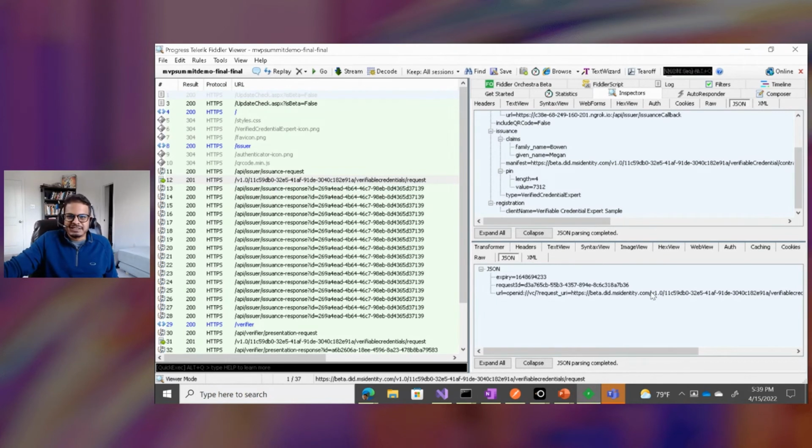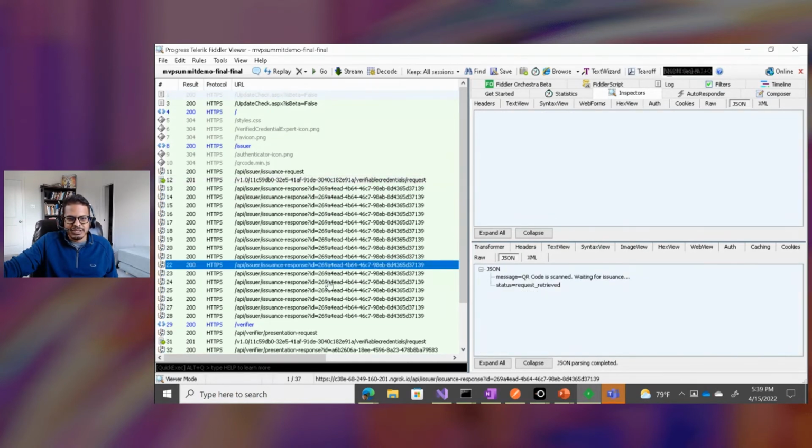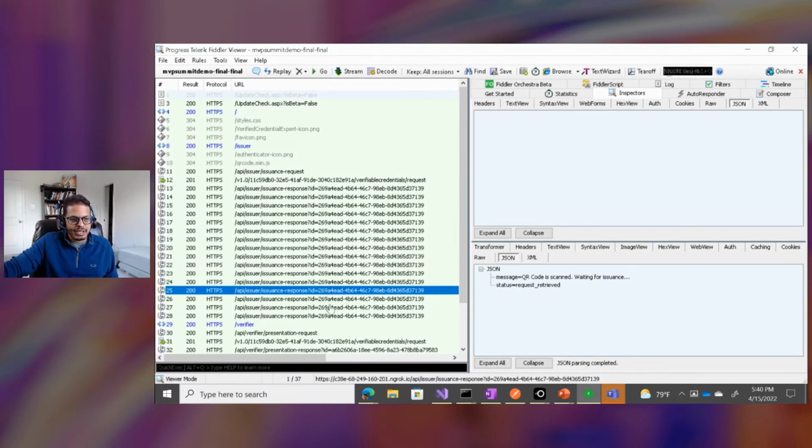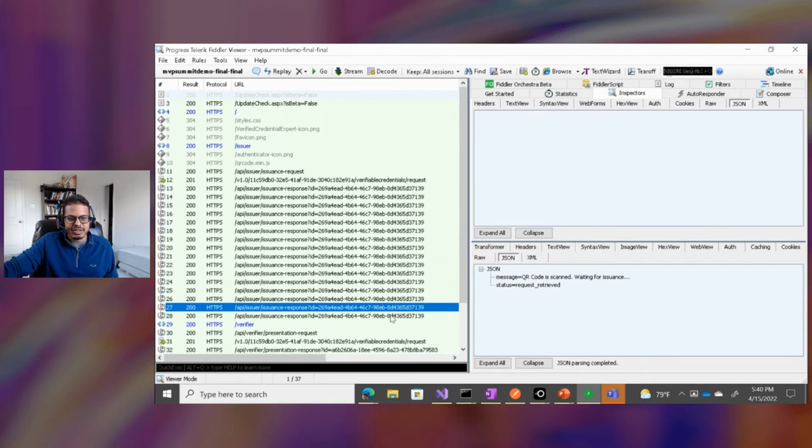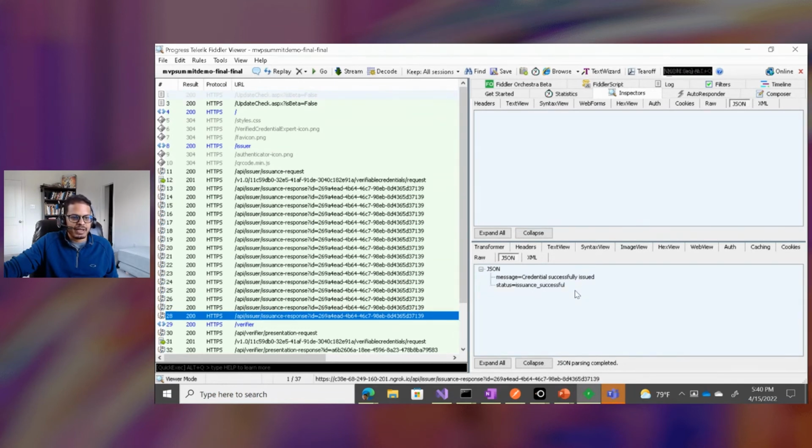And the VC card essentially is a JWT, and we'll go into the decoding of that JWT and the details over there. But you can see that we continue polling the service to see if the Authenticator app has retrieved the QR code, and eventually you'll see that the request was retrieved and then issuance was successful, right?